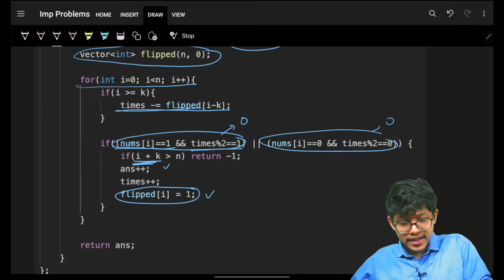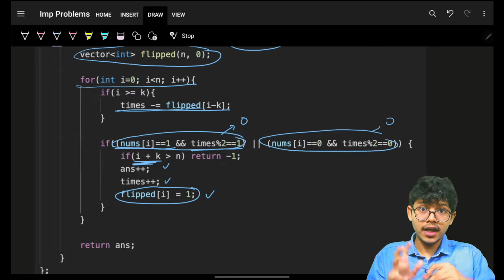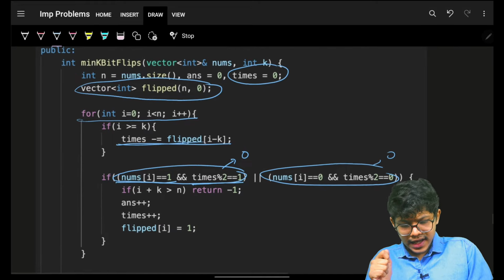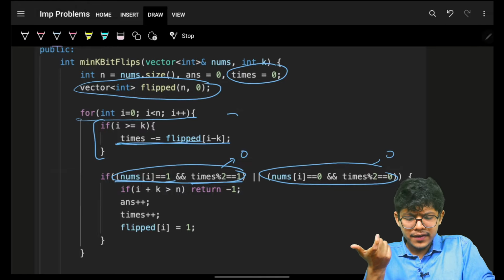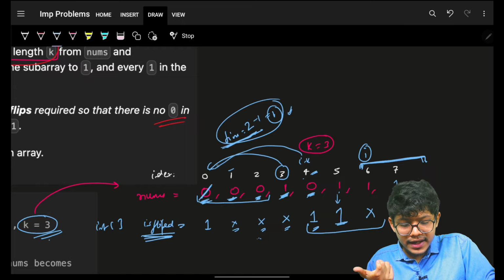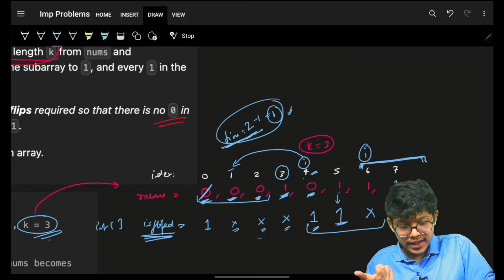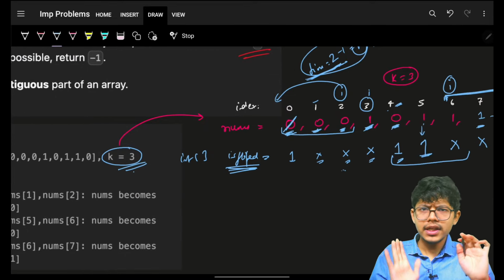Else increase the answer, and increase the number of times, the current number of times something has flipped. And thus, it's a simple sliding window technique, where if I am standing on index I, I can go to index I minus k. But if I'm at the index I here, there is no I minus k. So in that case, simply you cannot do it.